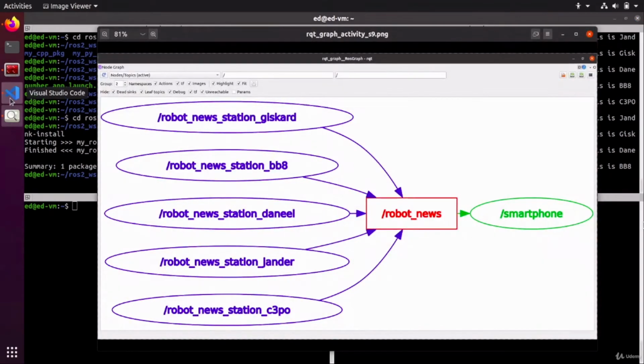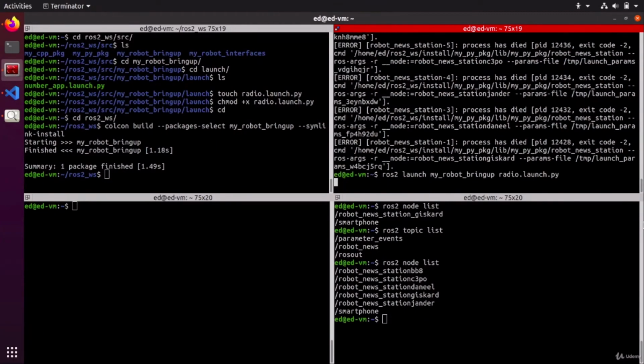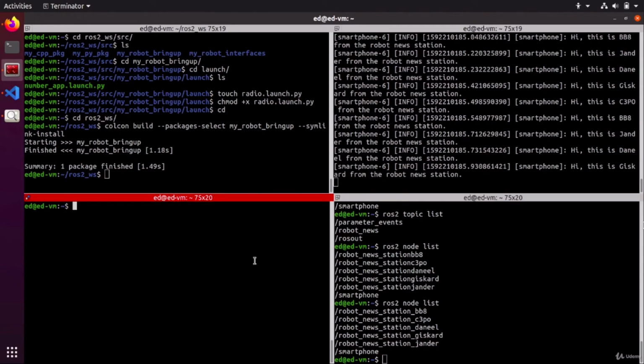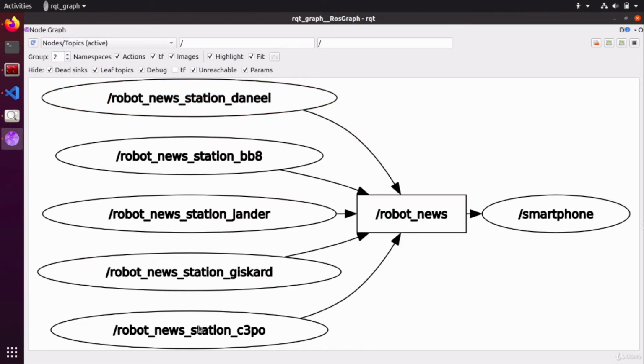Actually, this is not exactly what we want. I will add another underscore here, and let's start it again. And now that is correct. So if I do rqt graph, we have the correct setup. I will use that here. Okay, we have all the different nodes publishing on robot news, and the smartphone is subscribing to the topic and is receiving all the data.